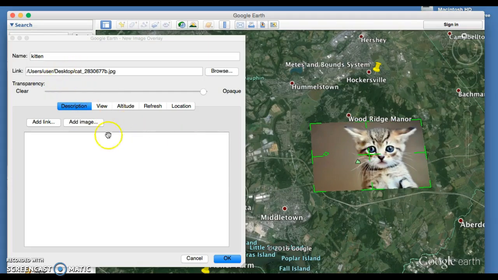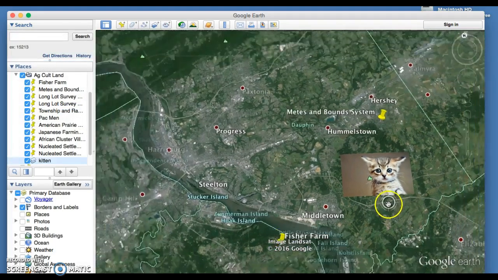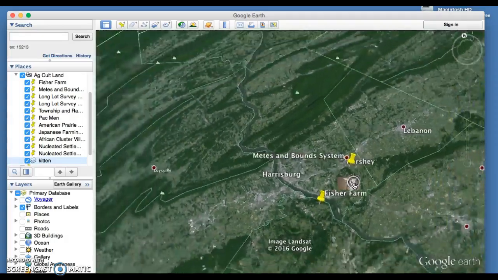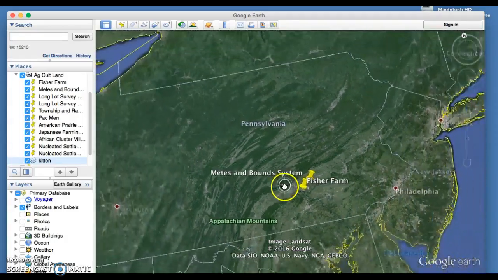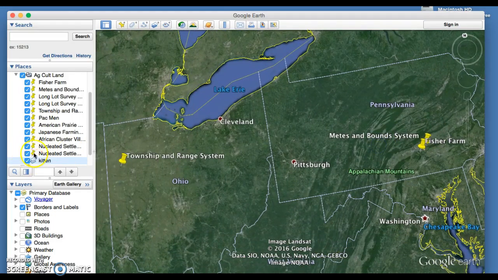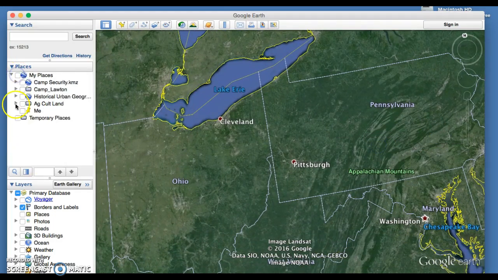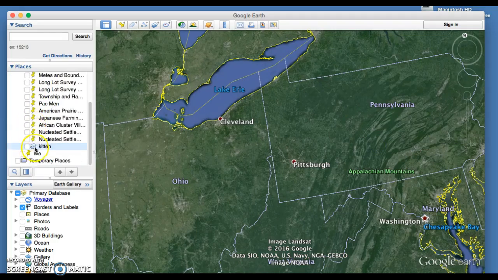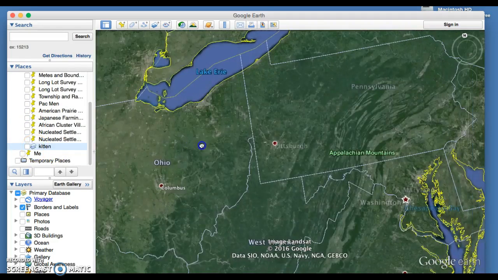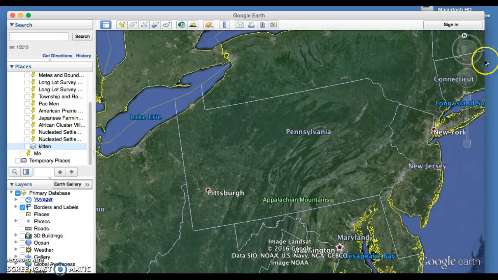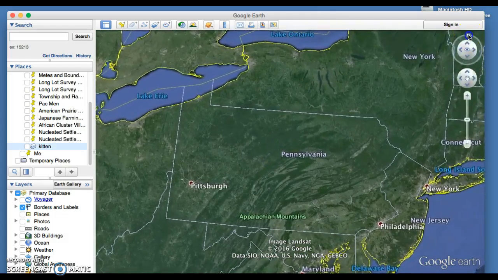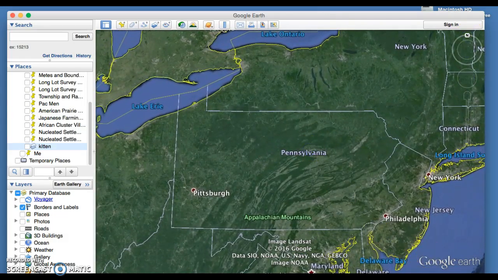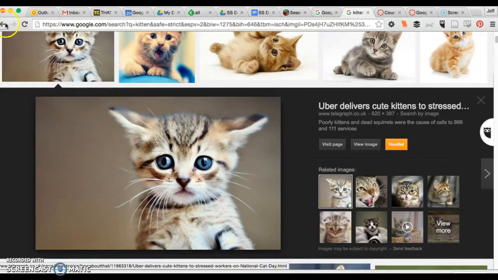Okay, and of course, if I hit OK, that sticks. So now my little kitten's on the Earth. Okay, so that's an image overlay. Notice that the overlay also got popped into my folder over here. So it can be saved over here on the side. Here's the kitten right here. But that may not be completely useful because it doesn't match up with anything underneath on the Earth itself. So why don't we do this? Why don't I find a map and show you how to put a map on the Earth?